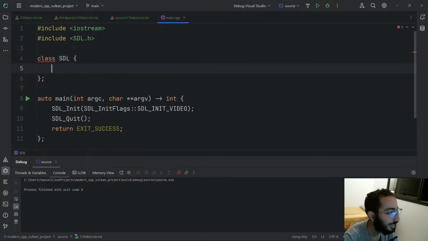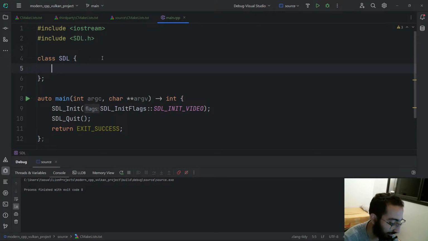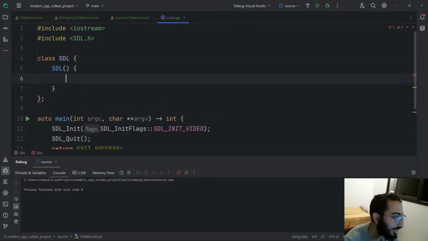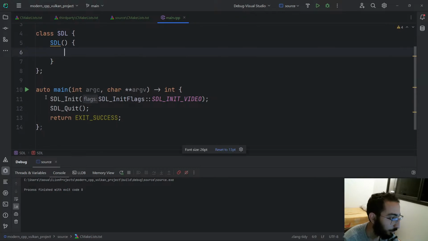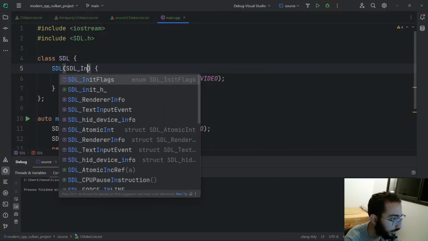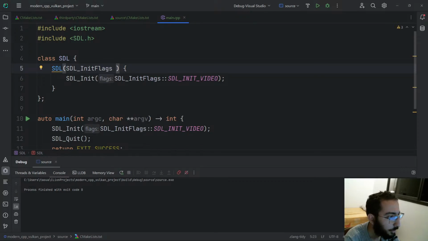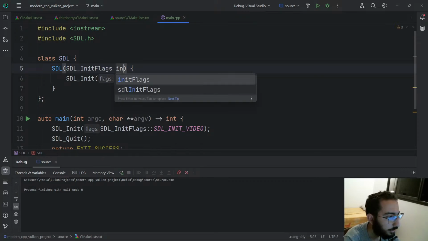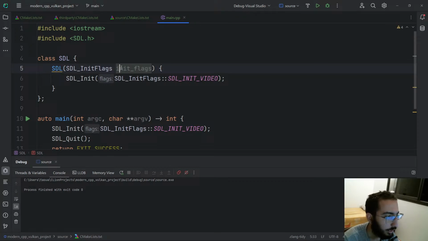Right now I'm just gonna make a class called SDL. I'm gonna create a constructor, and I'm going to init here. Here I'm gonna pass the SDL init flags. So flags, init flags, and here we're gonna use it.